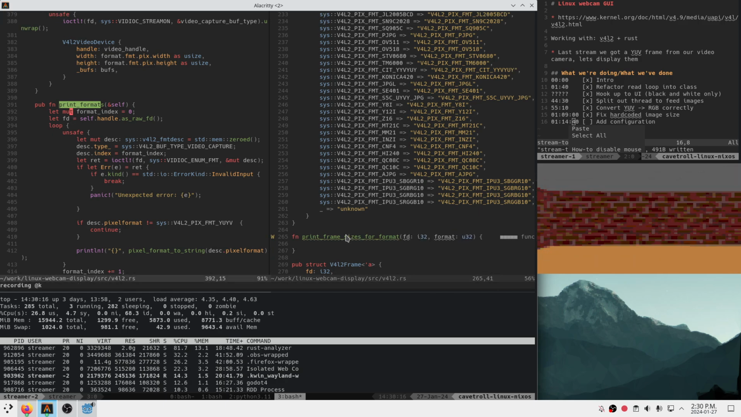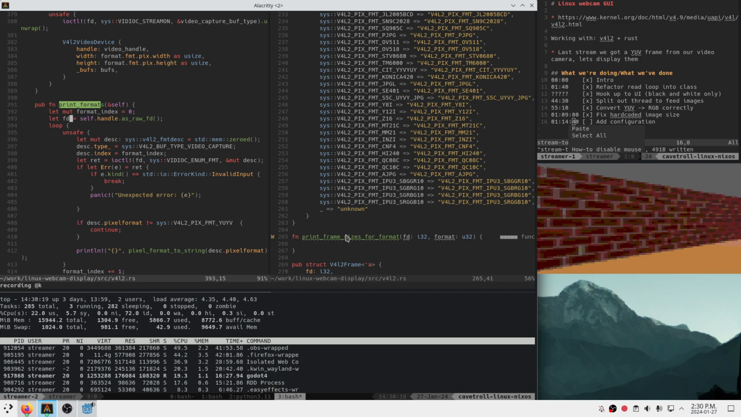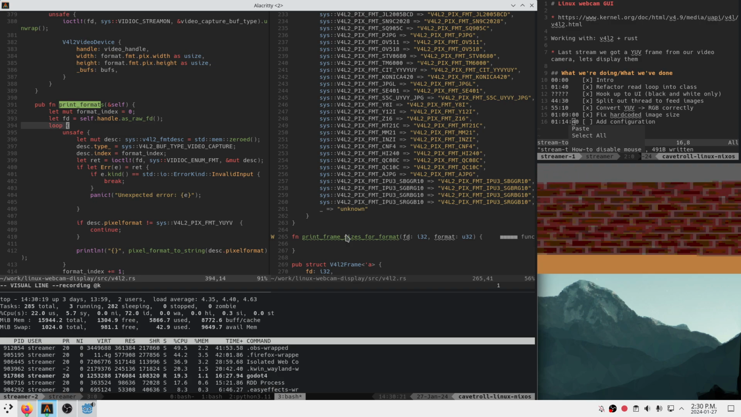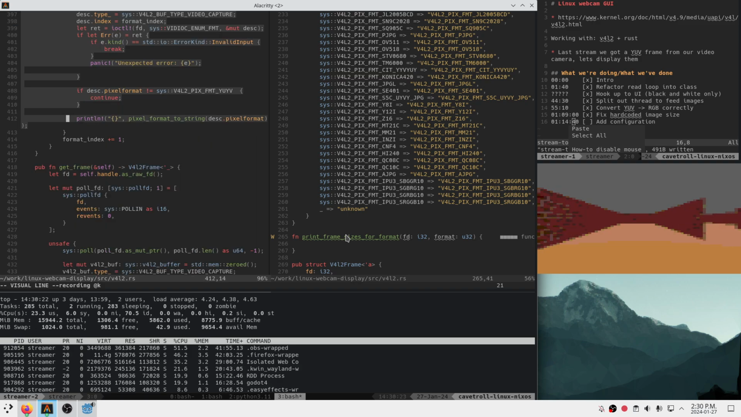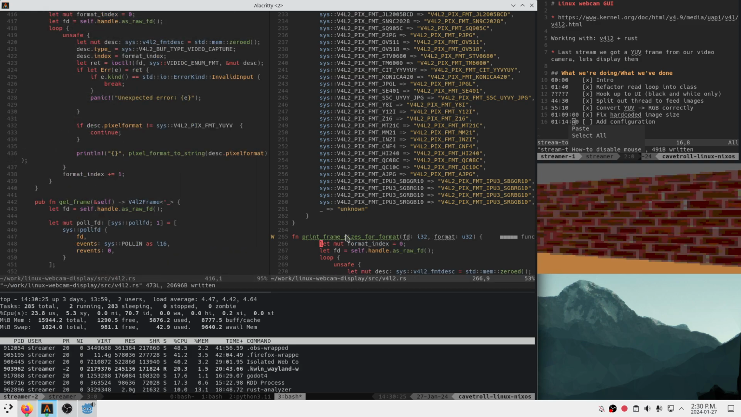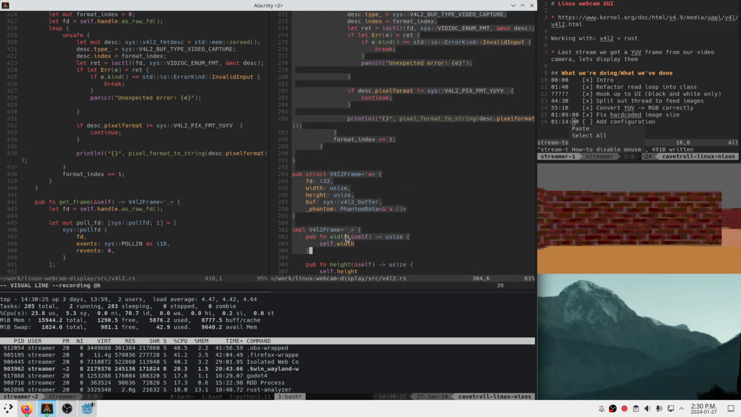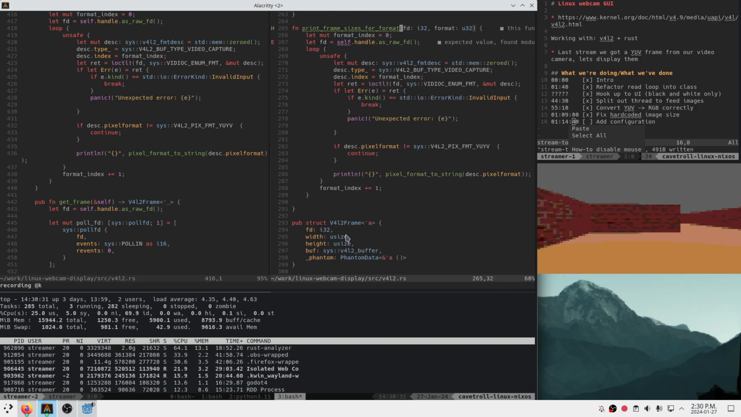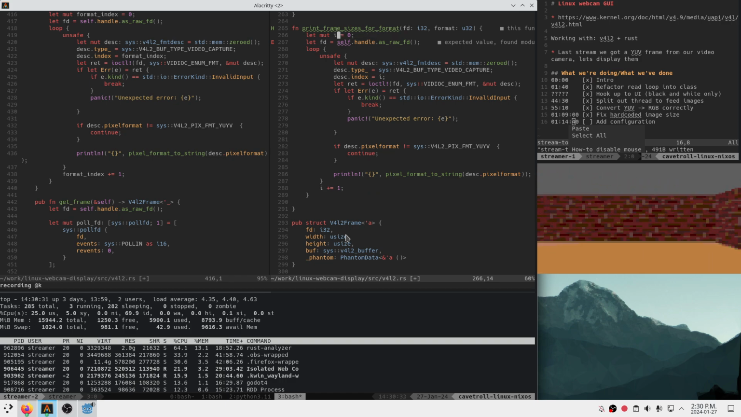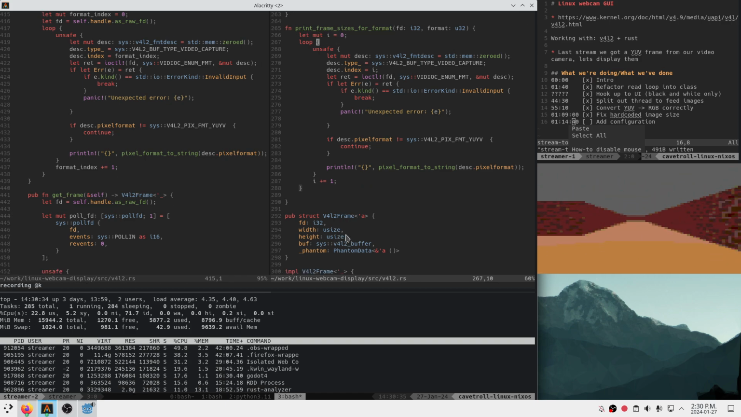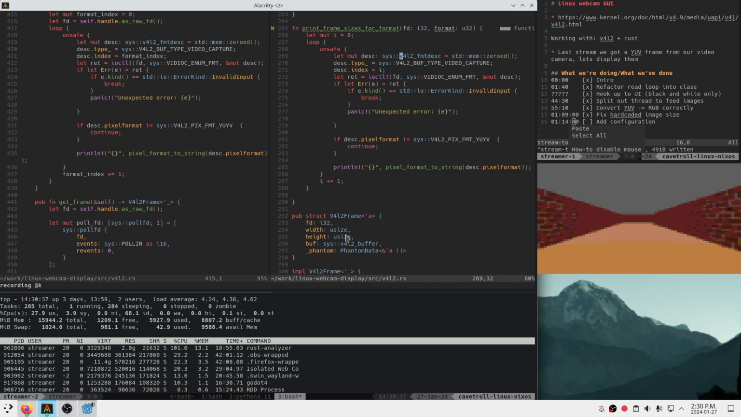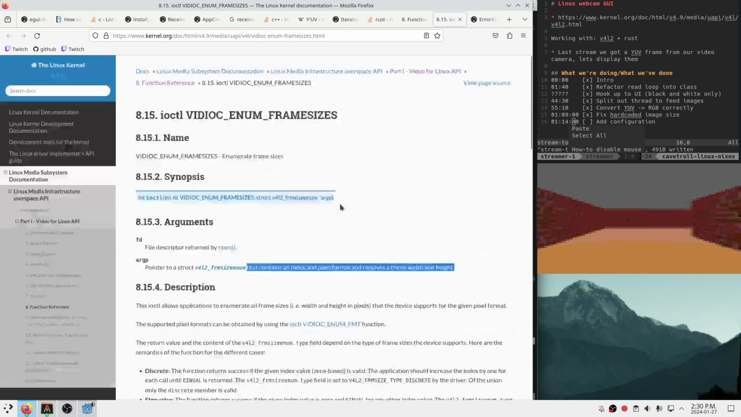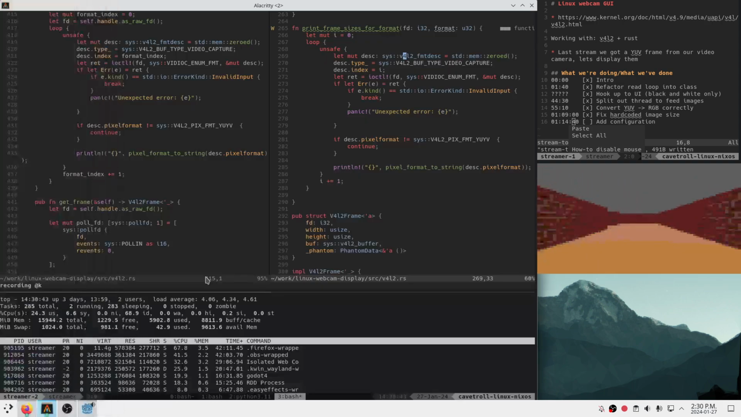So here we have file descriptor i32, and then we just run this loop. Almost the same loop, so I'm just going to copy paste it. Instead of format index, we'll rename this back to i. We don't need to extract the file descriptor. And this is no longer format description, this is frmsizeenum.